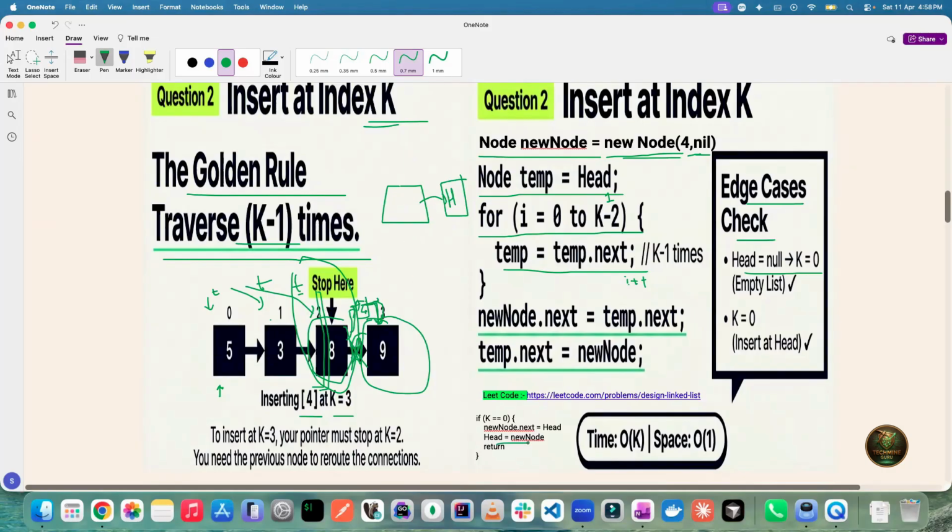So now in the next line, we will do head is equal to new node. So this new node will become our new head. So what is the time complexity? Since we are running a loop from i is equal to 0 to k minus 1, our time complexity will be O of k. And since we are not using any extra space, our space complexity will be O of 1.